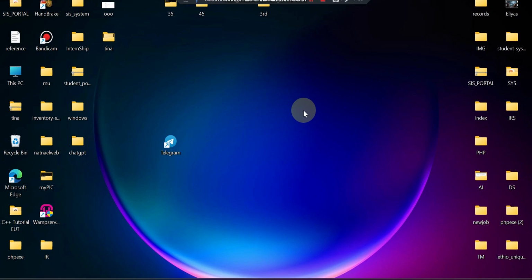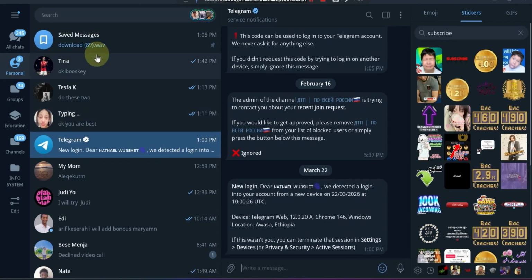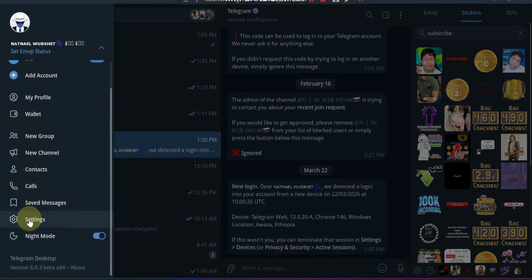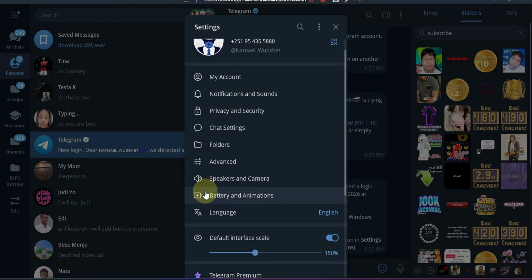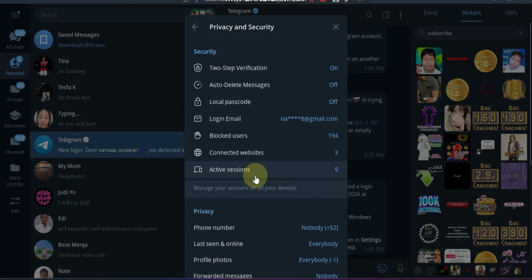First, open the Telegram app on your computer. Once it's open, click on the three lines in the top left corner of your screen to open the menu. From there, click on Settings. Next, go to Privacy and Security. In this section, look for the option called Phone Number and click on it.